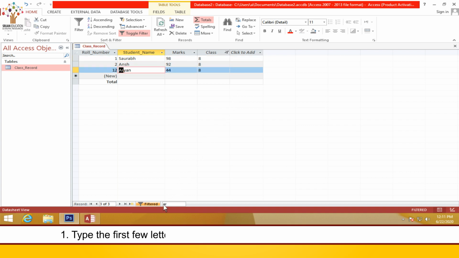Type the first few letters of the data you want to search in the search box. The first record containing the matching set is highlighted. Press the Enter key to find the next matching record. Repeat the above step to find all matching records.